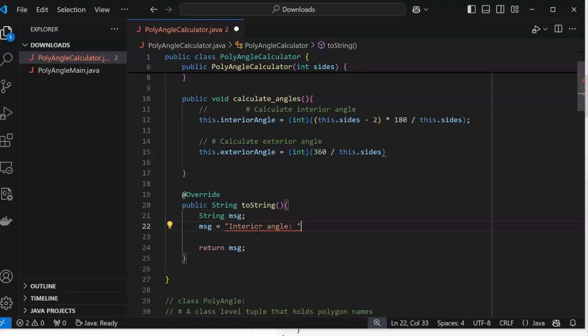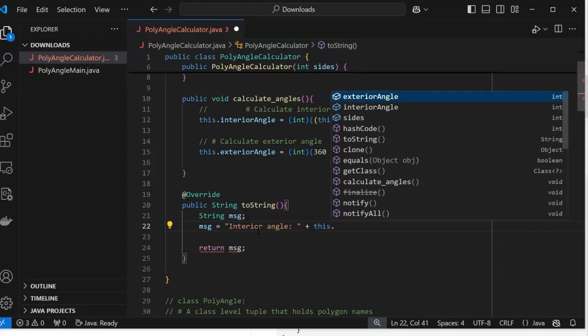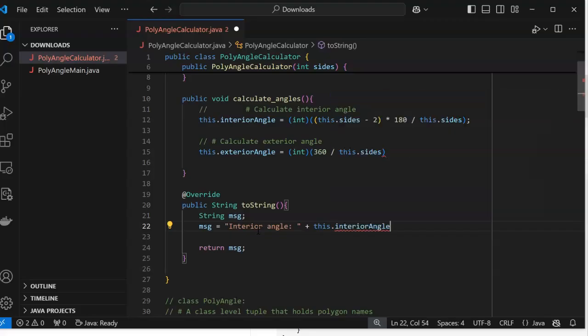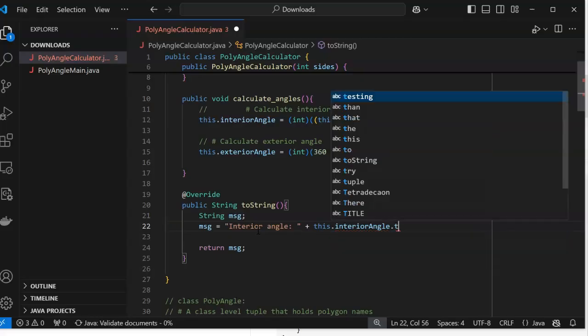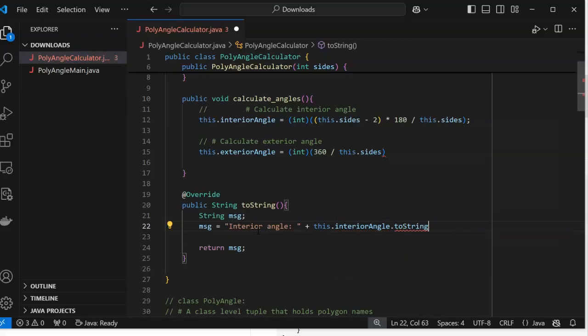And let's concatenate that with the actual value of the angle, which is going to be this dot interior angle dot toString. I'm in the wrong programming language. Yeah, dot toString. And we can format it if we wish, but we're not going to bother. I'm thinking of something else. All right, well, that's close enough. You can look up the string.format and find out how to make it look pretty. I just can't remember exactly how to do that.